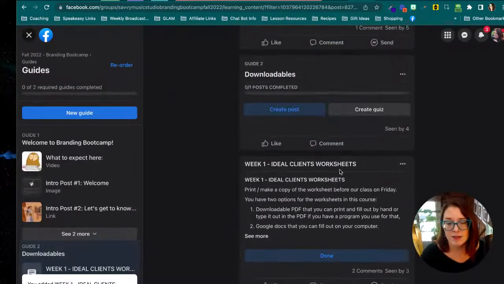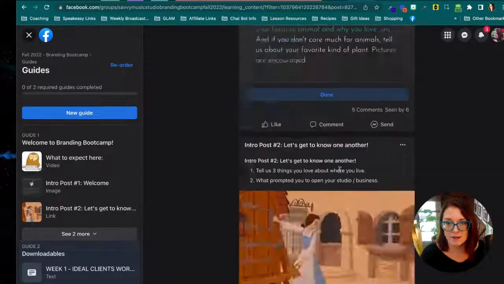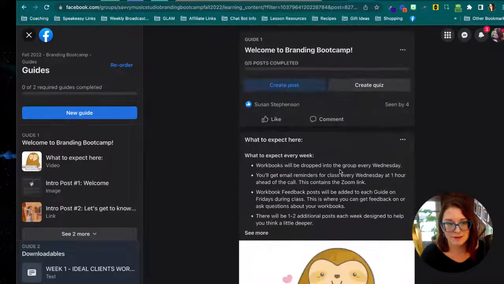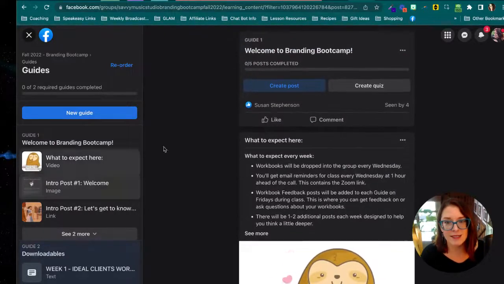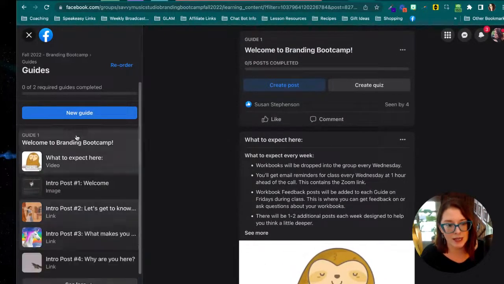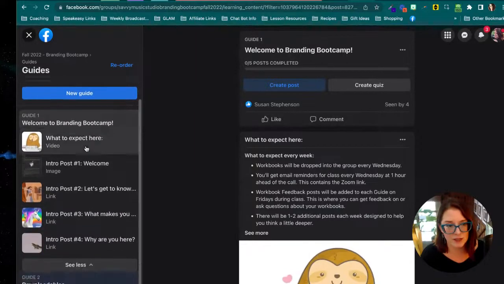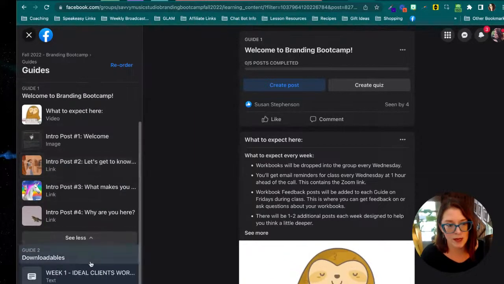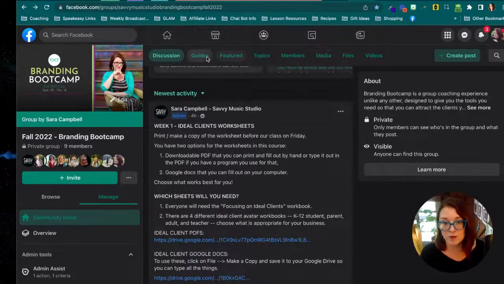Now what's happened is that inside the back end here, and this is actually showing up a little bit differently, we have all of these guides down at the bottom. If you look on the left-hand side of the screen, it has guide number 1, guide number 2, etc. That's how we can order the information.